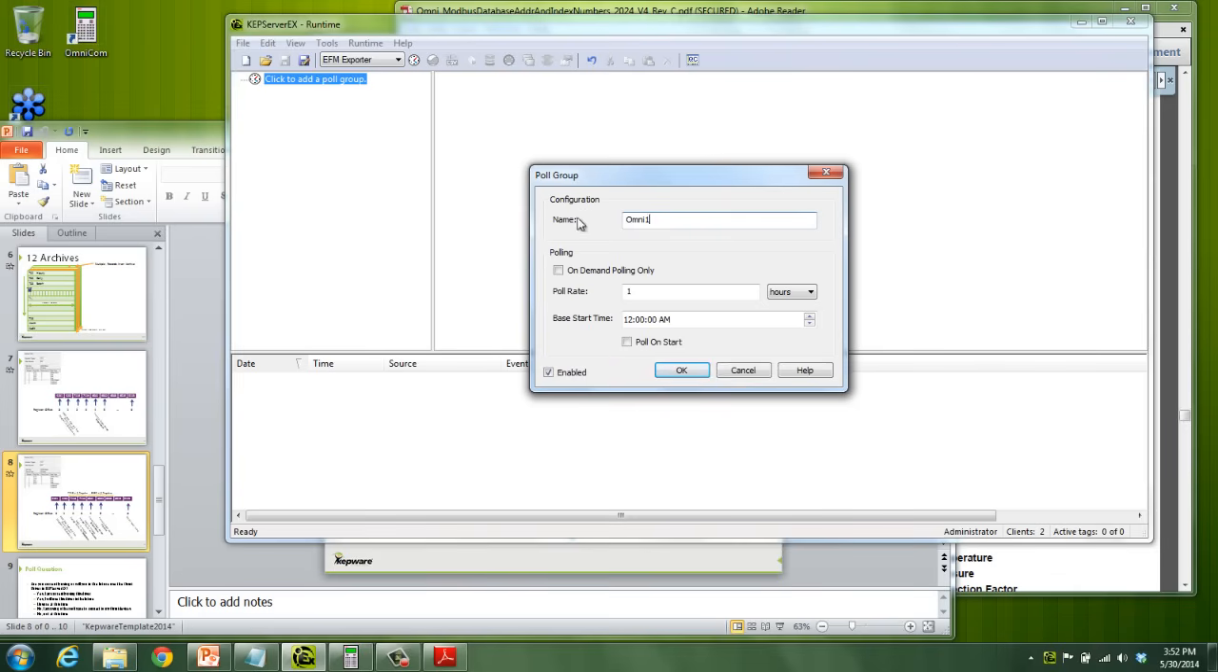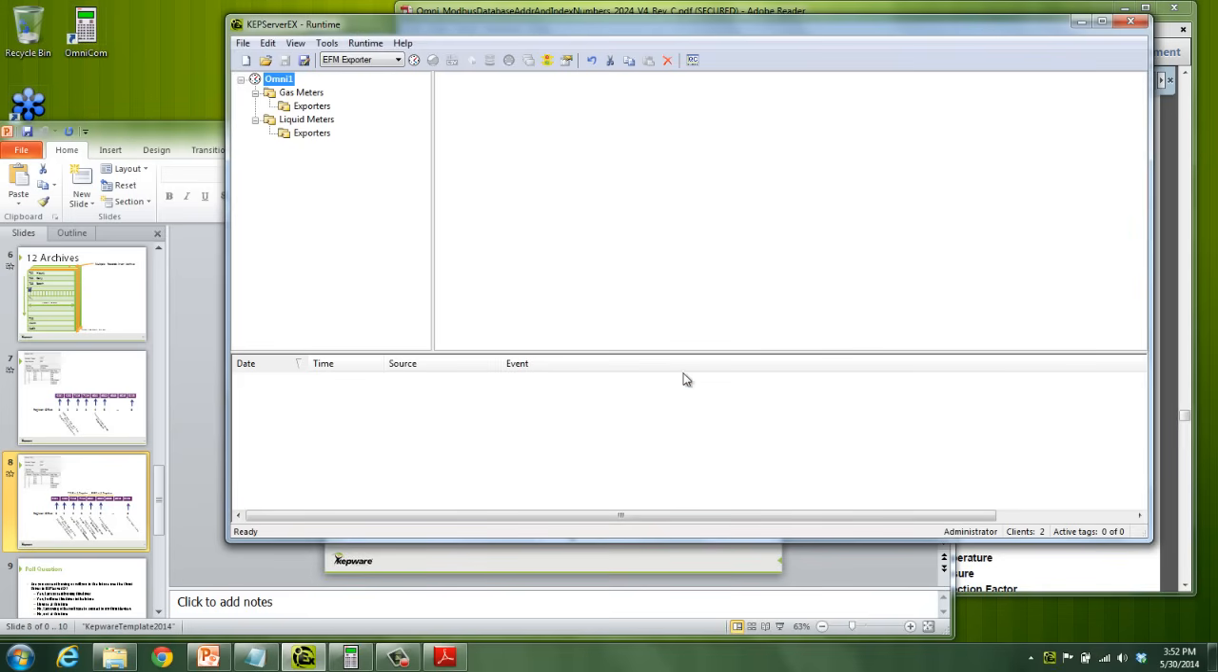And I can do on-demand polling, or I can poll at a specific time, depending on time of day. Okay? So once I create that poll group, then I can add gas meters to that poll group, so they poll at the same time, or liquid meters, and we're working with a liquid meter in this case. So I'm going to go ahead and add a new meter.